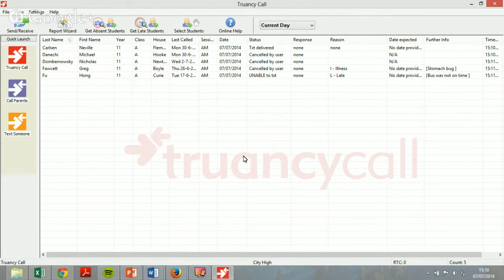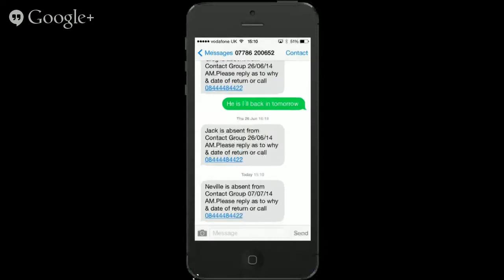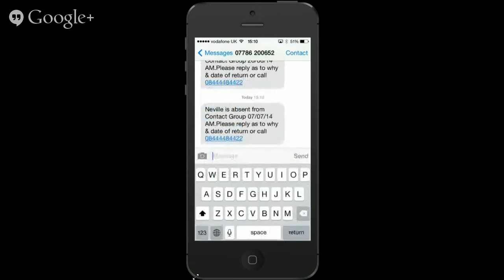Okay. Now, I've got the message through on my phone, and I'm just going to show you now. So the message we've got there: Neville is absent from the contact group. It puts the date in there, the AM session. Please reply with a reason why and a date of return, or call. Now the call will be the school's number itself. So what I'm going to do, I'm going to text back and go Neville.